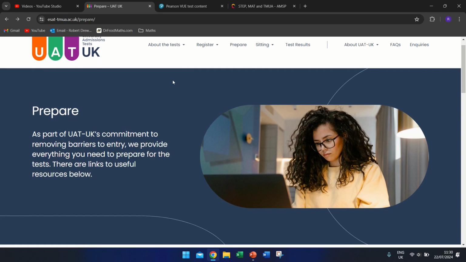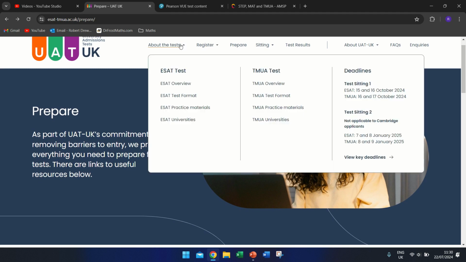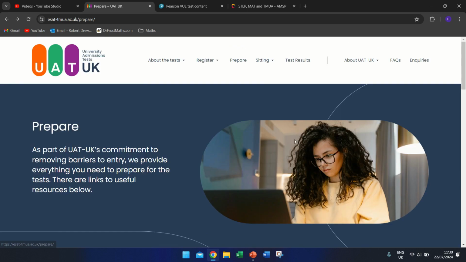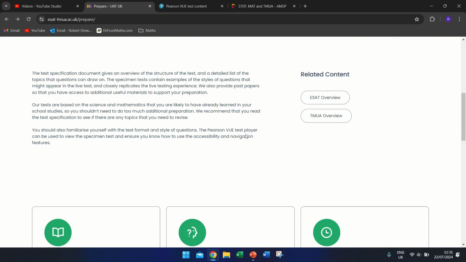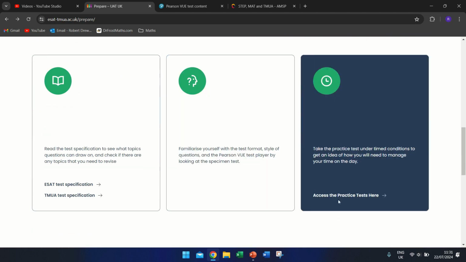So you need to look for your nearest Pearson VUE center and book a place in it during a school day, one of the two that you're allowed to do. I think the dates are up here somewhere. There they are. And yeah, you just need to book and go on your own and take the test. The test will be on a computer. You can practice doing that on a computer if you go to, well, I just clicked the TMUA bit and then access the practice test.